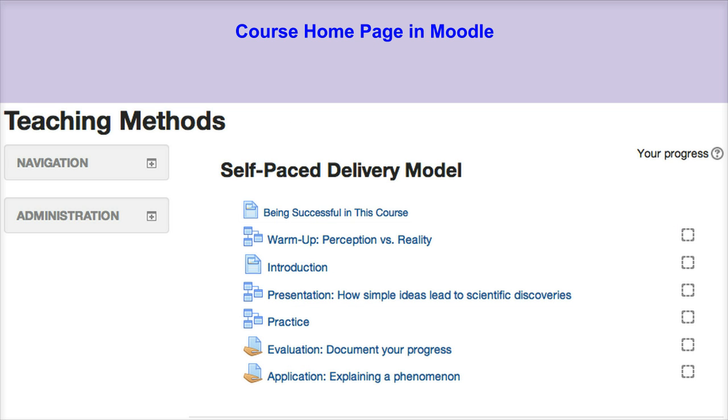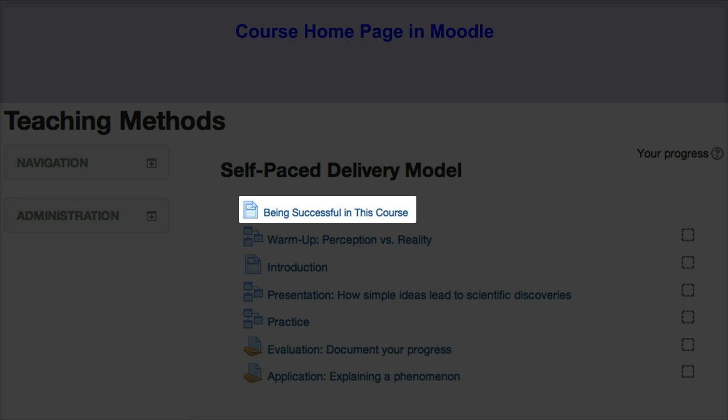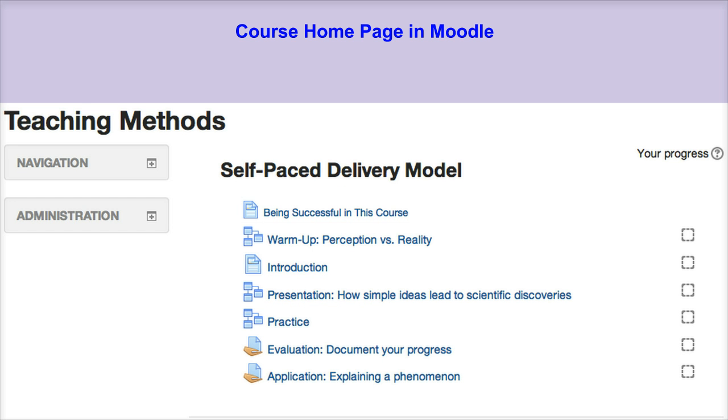Now we're on my course homepage, where I've created materials and activities that align with my lesson plan. It is important to give learners a clear pathway of what is expected of them and how to proceed in the self-paced course. I provide that information through the first resource page, Being Successful in This Course. I set up the warm-up as a Moodle lesson activity.